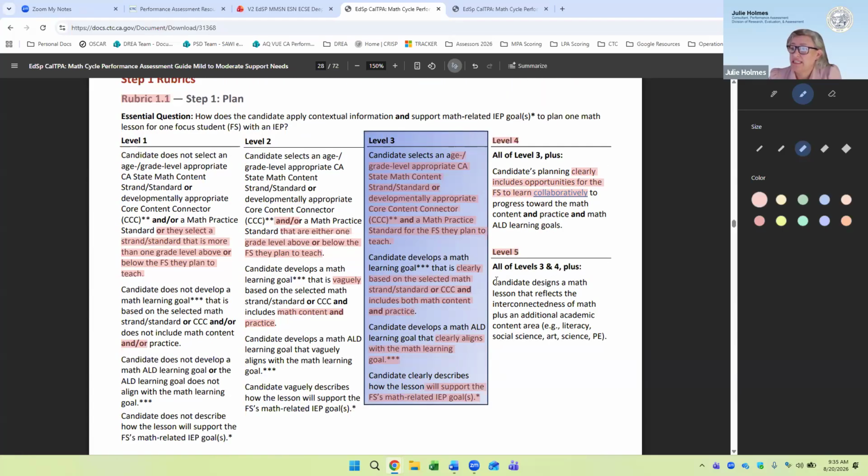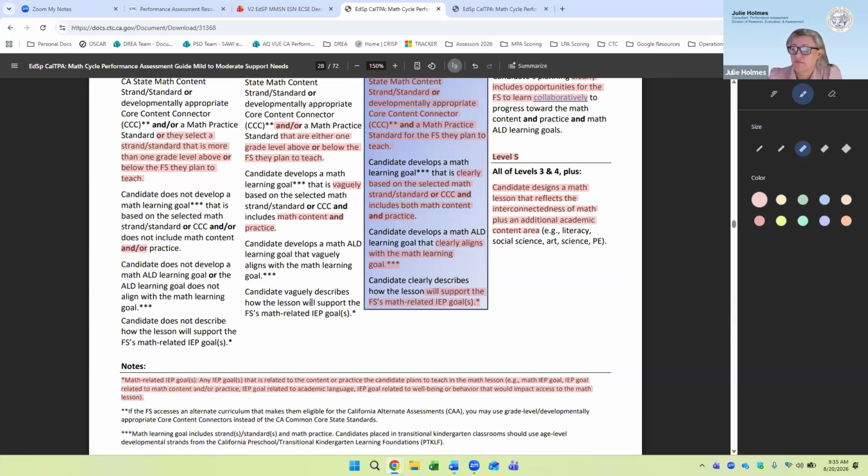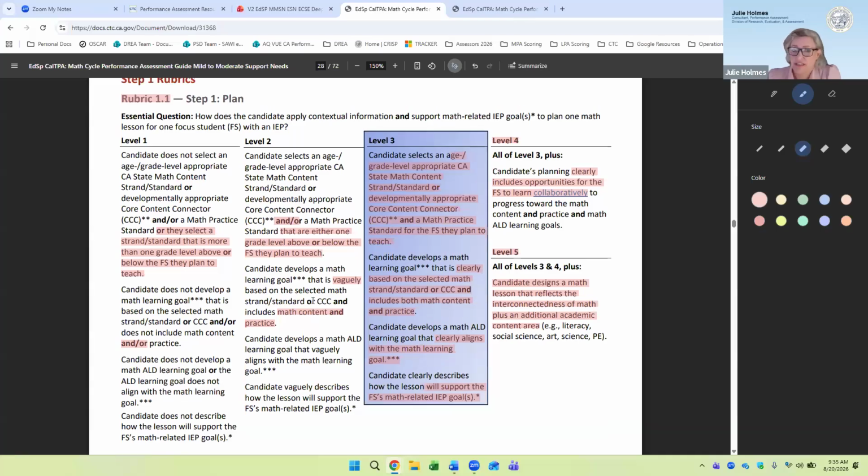And level 5, the candidate designs a math lesson that reflects the interconnectedness of math plus an additional academic content area. So when they're planning their math lesson, they are also integrating another academic content area. It could be art, it could be history, it could be literacy, but they are weaving those together. And that would be a level 5. But again, all of level 3 needs clear evidence, and then they'd be considered for a level 4. And if clear evidence is found, then they're considered for a 5.